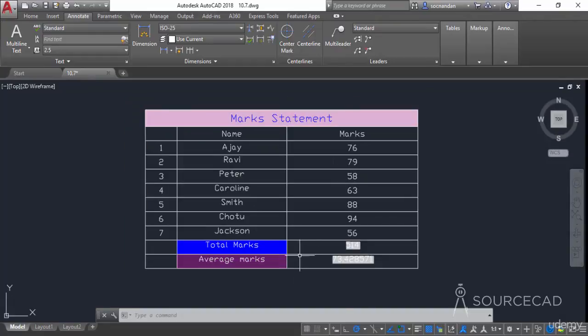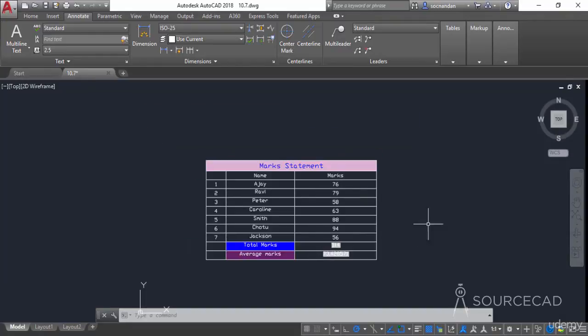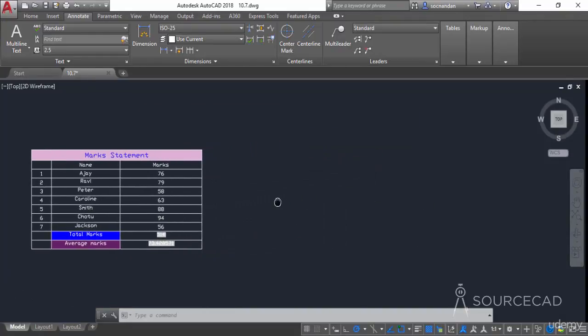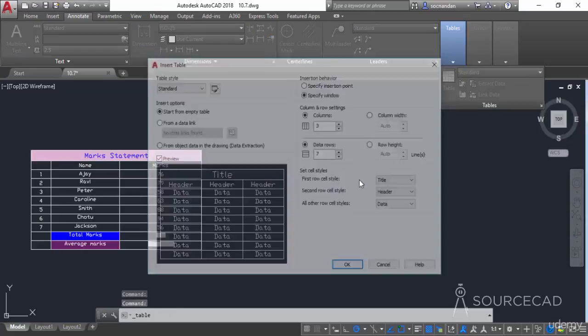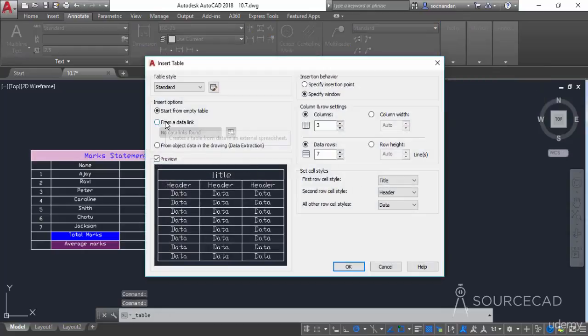In this case, we have exported this table, but you can also import any table from Excel to AutoCAD. So we'll do that as well. I'll move it here, and now I'll import a new table. To import it, I'll select this tables drop down and select this table option. Now here we have an option of from a data link. So I'll select this from a data link option, and you'll notice that all the remaining options will become deactivated.